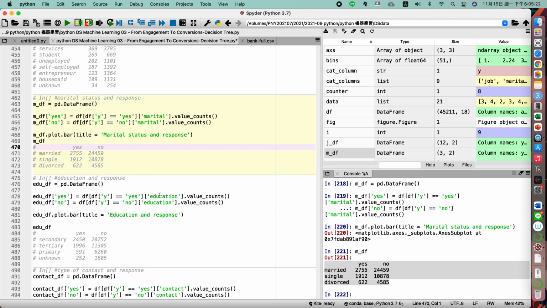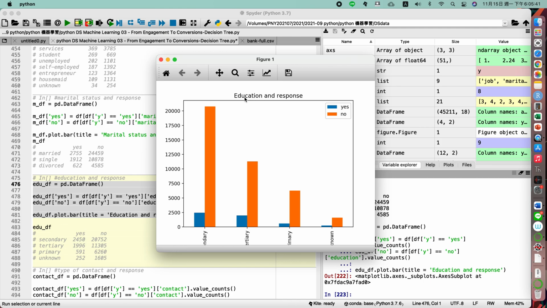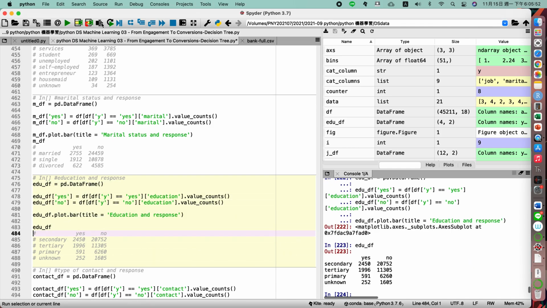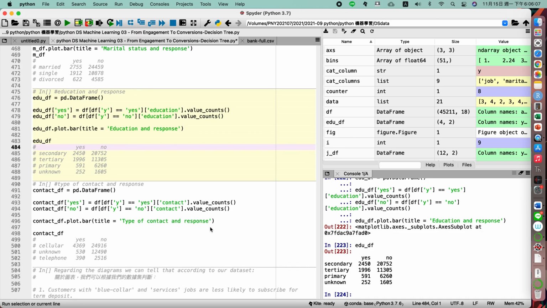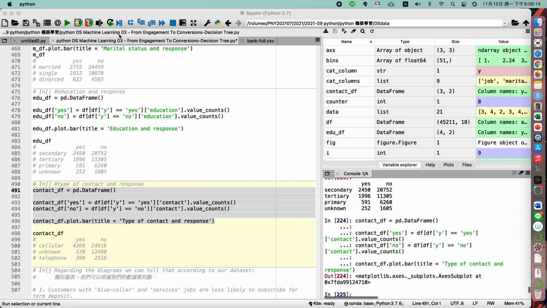Here is the same situation, but we replace marital with education. So you can see the different labels with the Y response. Okay, so you may find the education and response, the distribution for each label. So you may see the result, this one. The education levels: secondary, primary, tertiary, unknown, four types of education. Okay, it's the same process, so we can see the type of contact with response. Also, we use the bar chart.